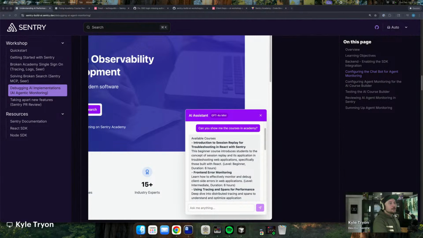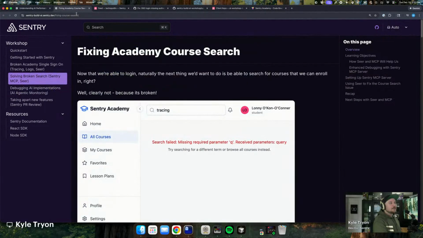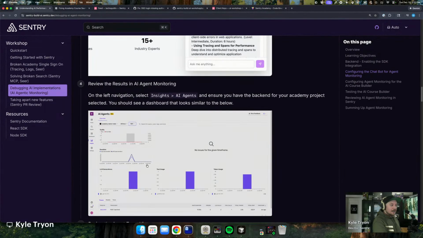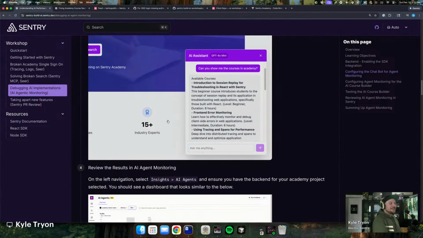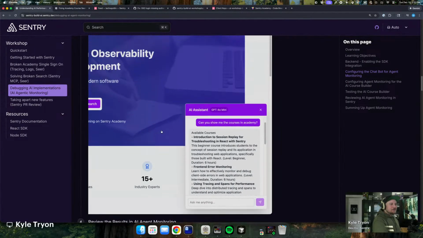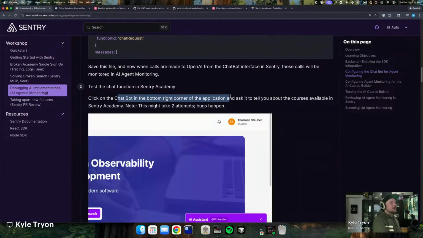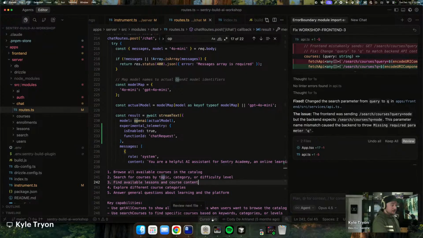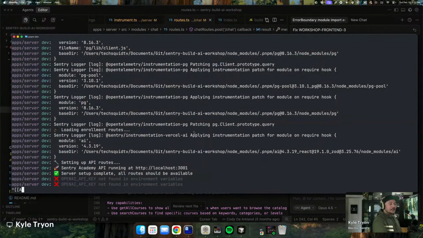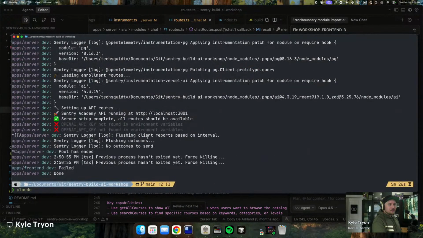That's actually going to be an issue. Let's see what happens first, because I would rather not. I don't think I can do this without exposing my key. Click on the chatbot in the bottom right corner of the application. Okay, so let's run this. And yeah, you can see right there, we don't have the key, which is going to be an issue.